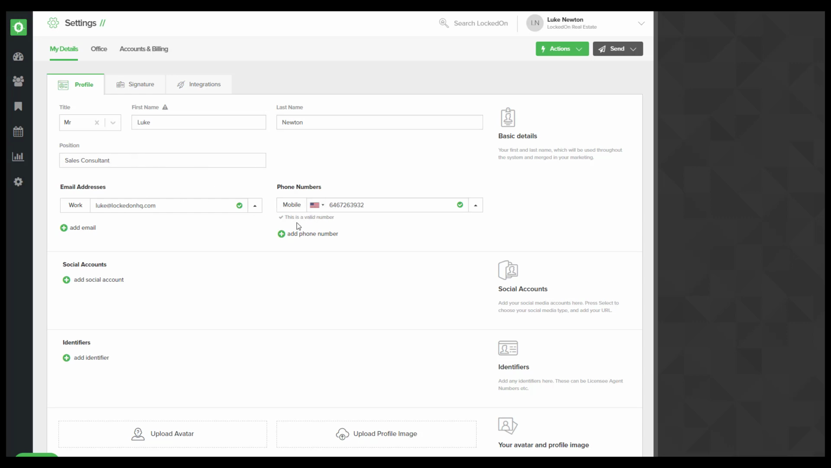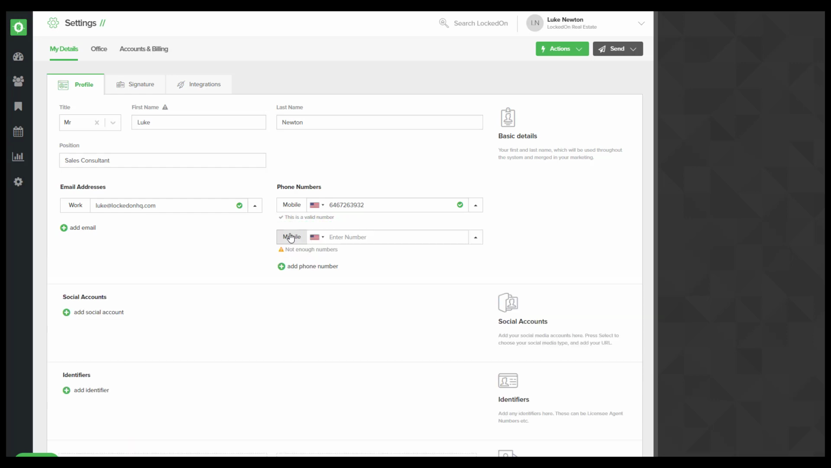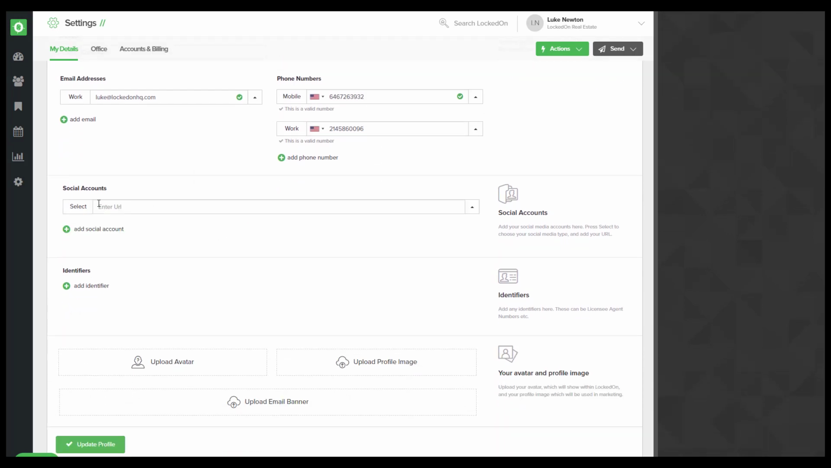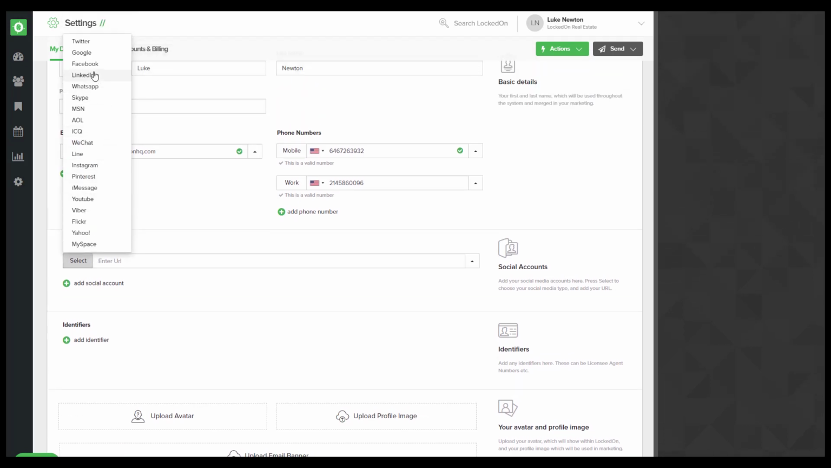If you need to add more numbers, you can hit the Add Phone Number option and we'll test adding in a work number. Now the work number is added, we can look at adding some social accounts. This is quite simply done by clicking the Add Social and selecting what social web URL you'll be adding under your profile. This will be a direct URL to your page.